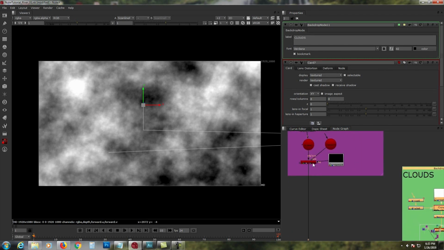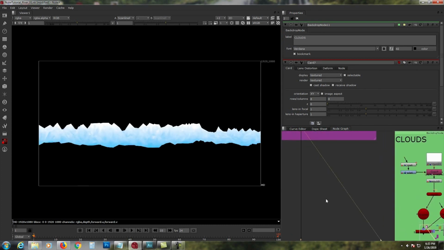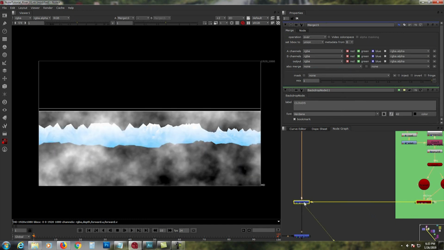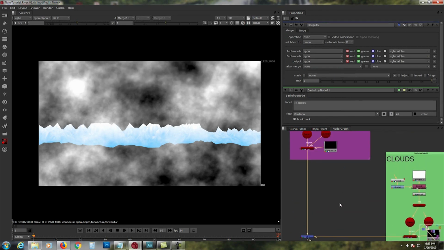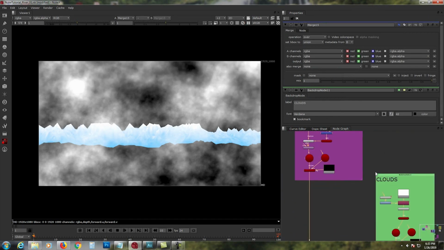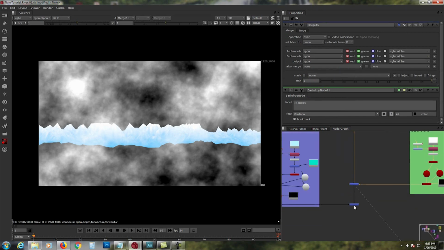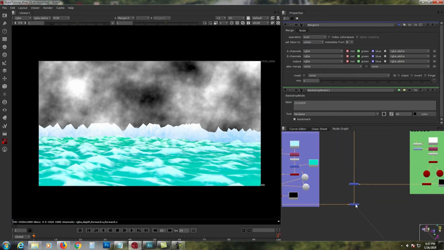So I usually put the clouds in front of the mountains, and I'll explain later why. And kind of like that. So now we have the mountains, we have the clouds, and we have the sea. It doesn't look much for now, but we'll try to edit it as much as we can.